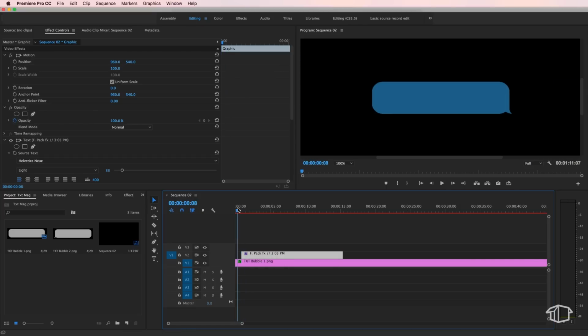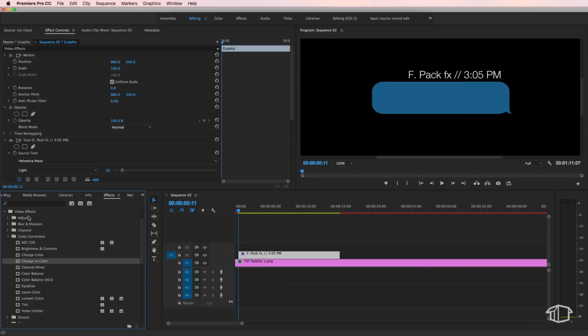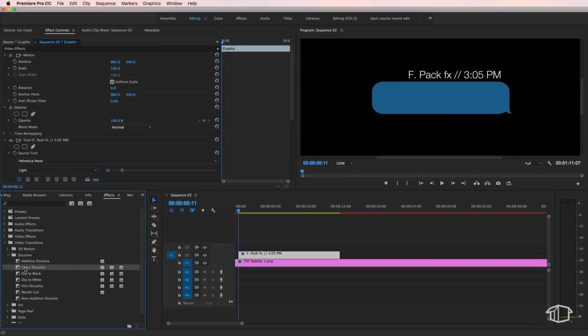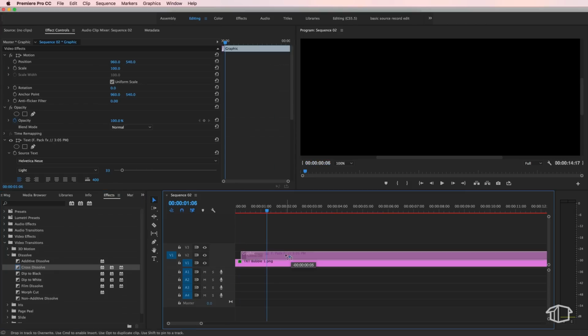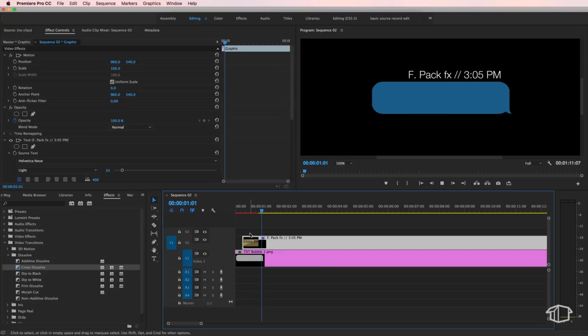Now, the other thing I'm going to add here is if I come to the effect panel again, this time I'm going to go to video transitions and then just add a cross dissolve just to the start of this. And if I zoom in here, I can just adjust this slightly. And then you can see as the text bubble comes in, we've just got our title fading in over the top. Now we're ready to actually duplicate and create the main text in the bubble.